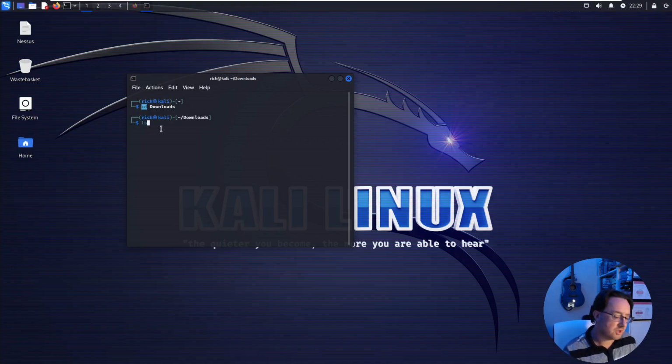So I'm telling the command what I want it to do. And I'm now going to use the list command to show me what's in that folder. And I've not downloaded anything else on this. So our Nessus file is the only program in there. Right, so the file's there. We need to install it.